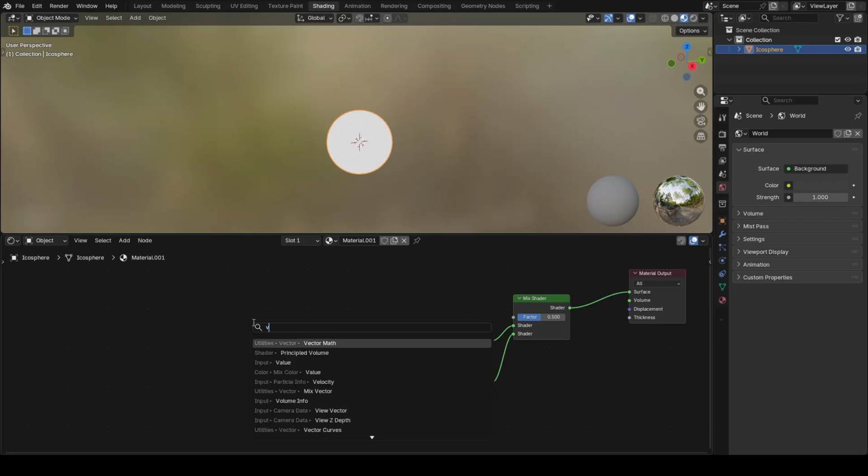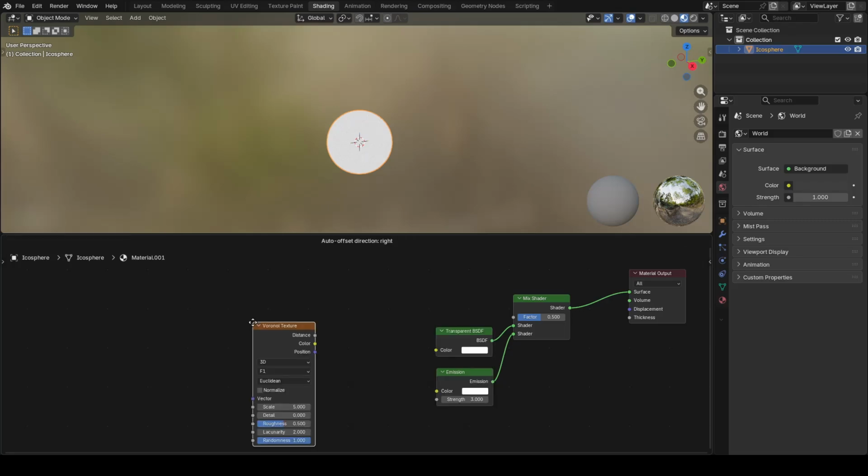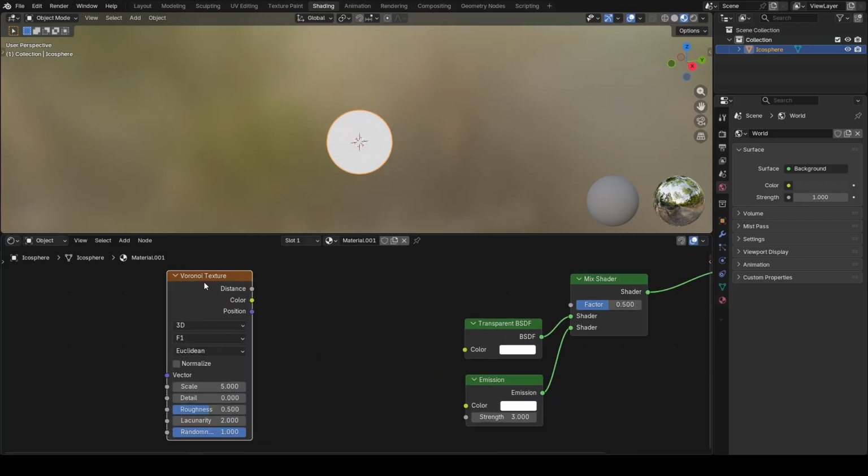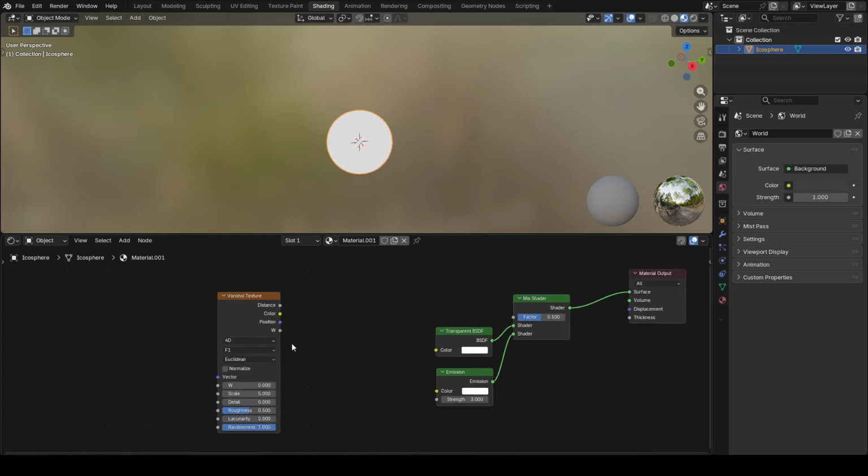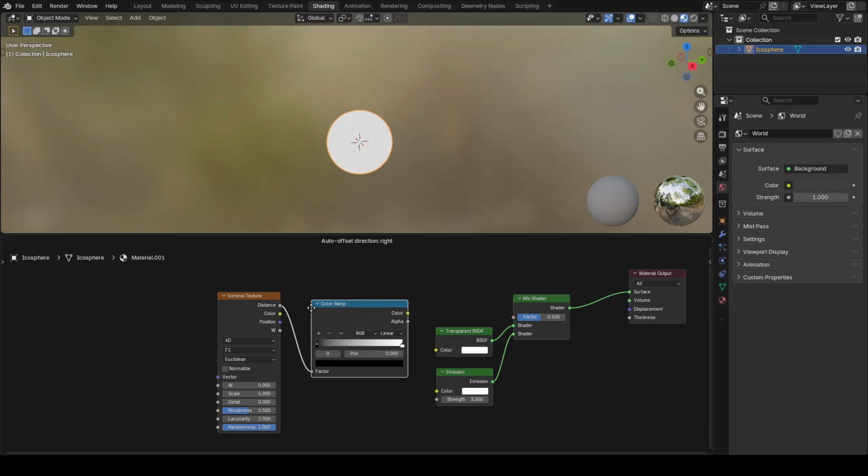Let's add a Voronoi texture node. We will use this node to add the main texture of our energy vortex ring. We can add a color ramp to this node. Add the output color to the factor of mix shader.